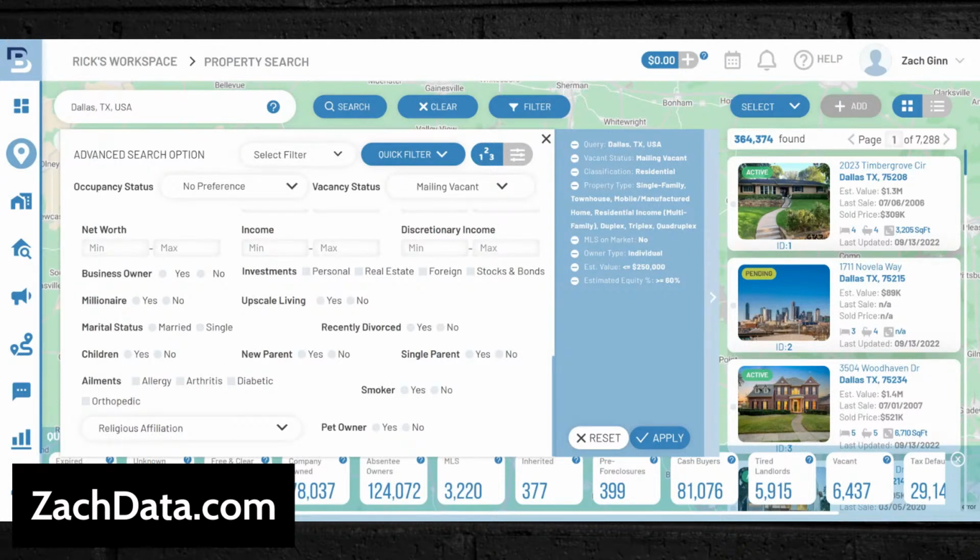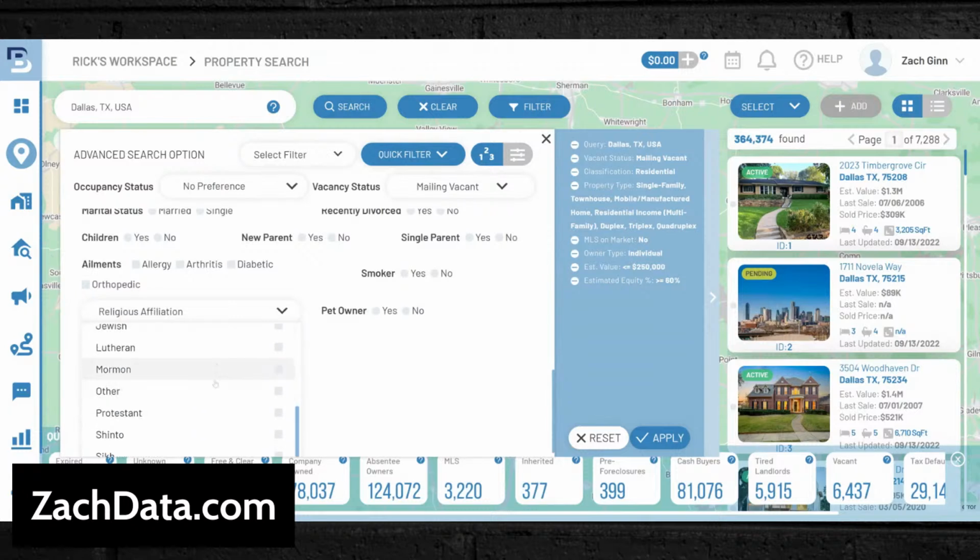Just in assets, and it doesn't pop up because a lot of these owners know how to, how do I say, mask the income or something like that. Smoker is interesting. It's crazy that they know this information. New parents, recently divorced, upscale living, millionaire, marital status, children, ailments, religious affiliation, which I think's sort of insane. Now, this stuff doesn't matter when you're pulling a list, but when you're looking at a deal.